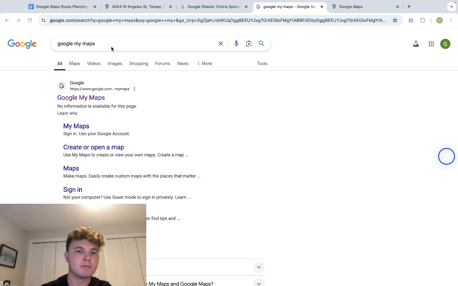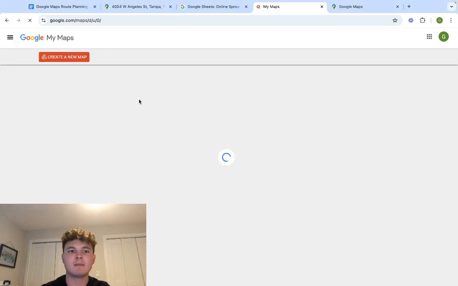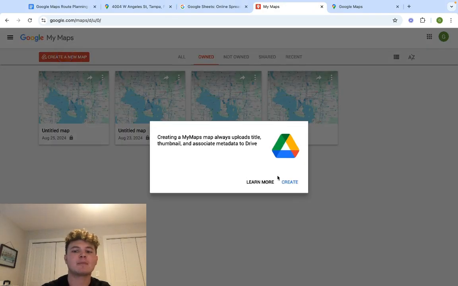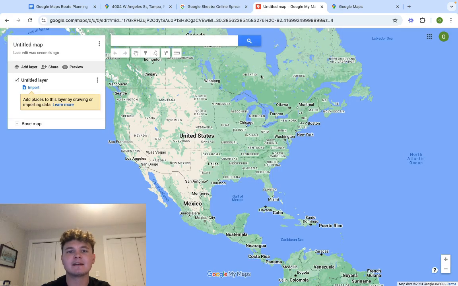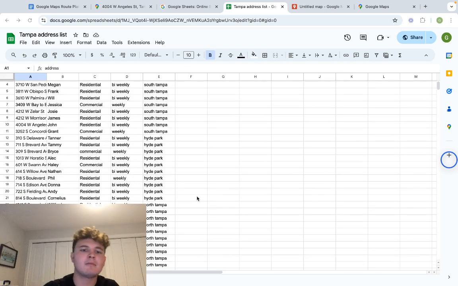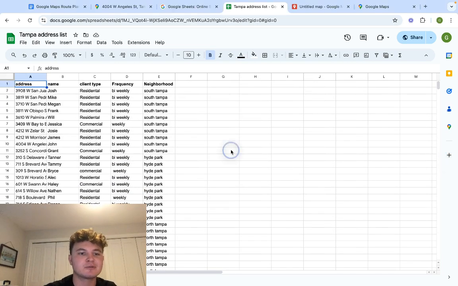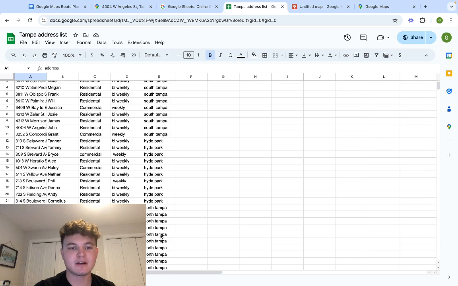As you can see, we look up Google My Maps, and we're going to click over to Google My Maps, and we're going to go to create new map. We're going to go to create. And so what I did initially, I made sure that I had all my clients listed in an organized fashion on a Google Sheet. So they're organized by address, name, client type, frequency, and neighborhood. So we're going to use 3 different neighborhoods within the metro area that I'm using in this example, which is the area I live around, which is Tampa Bay. And so I have it organized like this.